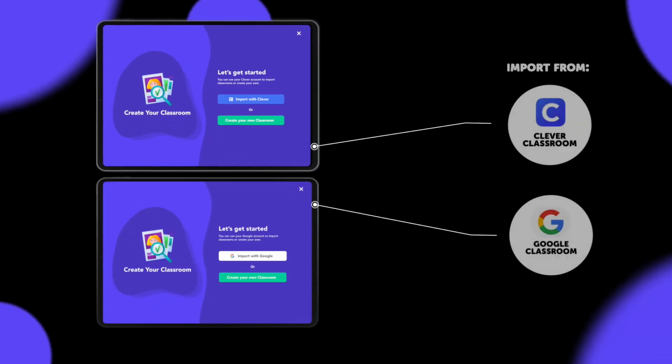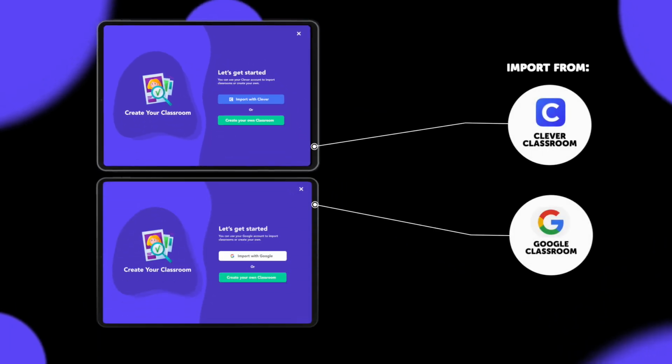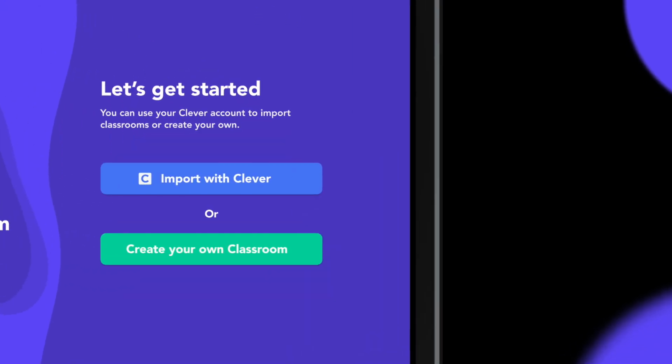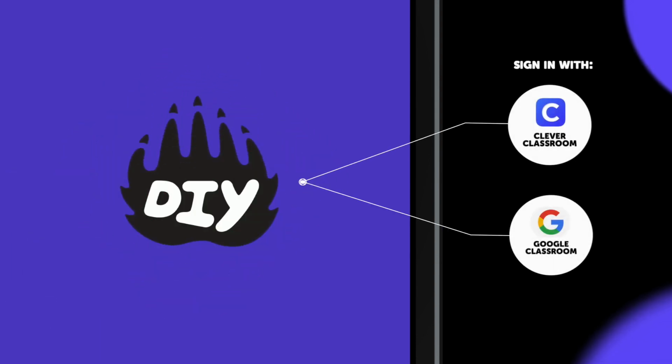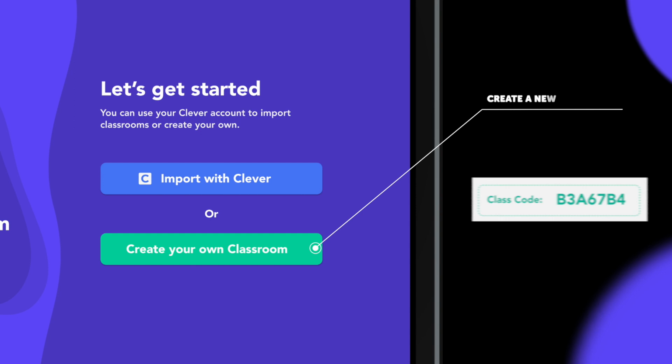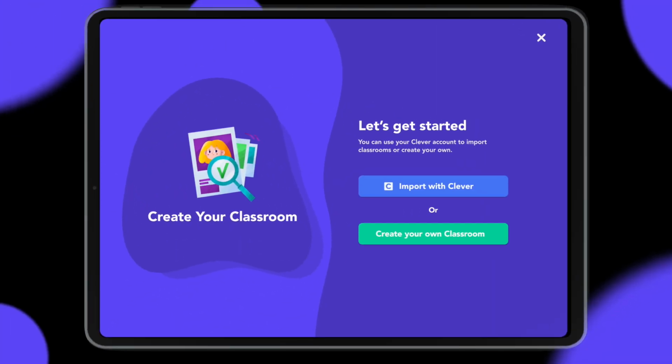If you're registered on Clever or Google, you can import your class rosters from existing classrooms. Your students in those classrooms can easily sign up on DIY using Clever or Google too. Or you can choose the second option and create a brand new classroom from scratch. With this option, your students will be able to log in using a unique class code. More on that a little later.